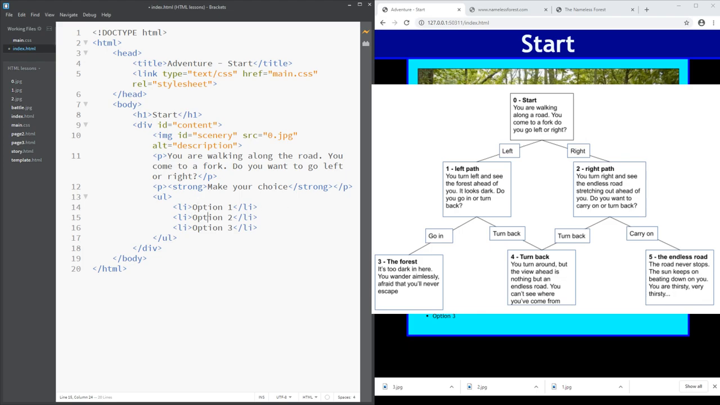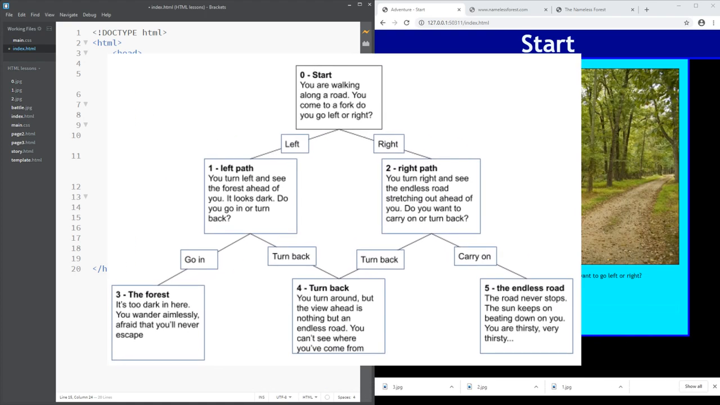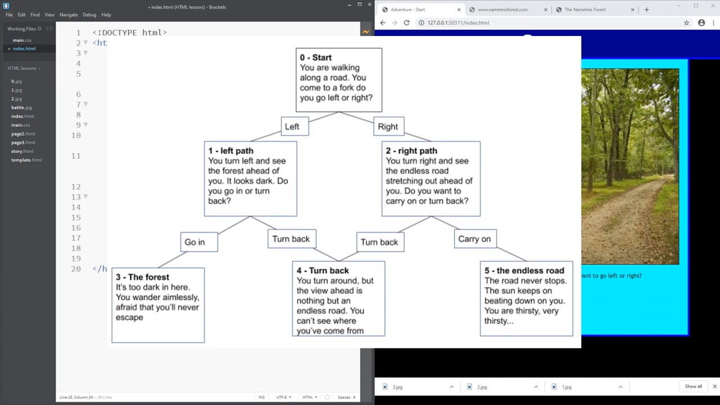Now I'm just going to zoom in a little bit here so we can see the plan. If you can see here, if we go to the left, it takes us to location one. If we go to the right, it takes us to location two. There is no third option, so I can get rid of option three here. So the first option is going to the left, right? So we need to create a link to go in here.